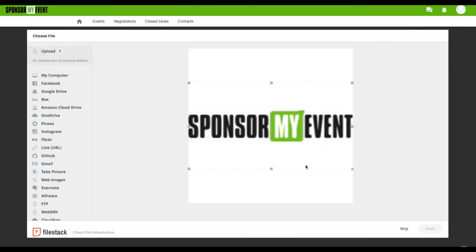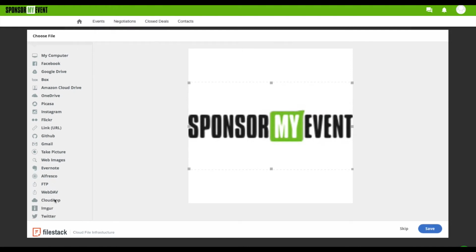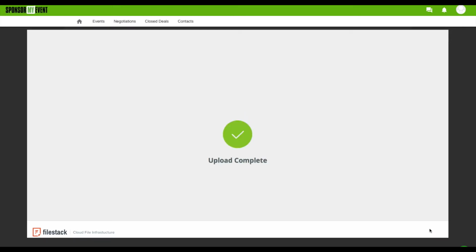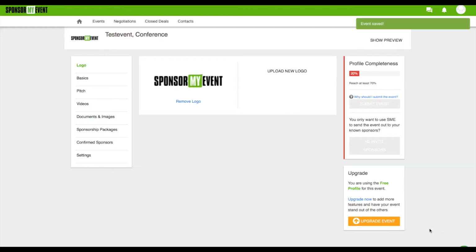So click on Upload a new logo and you're going to see the file picker appear, where you can simply drag and drop your logo. It can be cropped and also adapted in size. And you see also that you have the possibility to upload your logo from a lot of different sources, like from Facebook, Google Drive, or many others in the list. Click on Save and your logo will be uploaded right away and you will see that it now also appears in the box. Now let's enter your event basics.